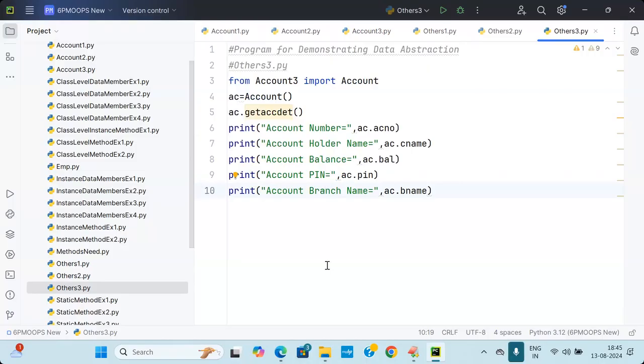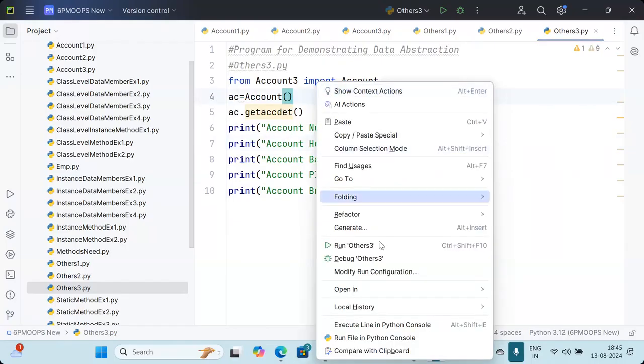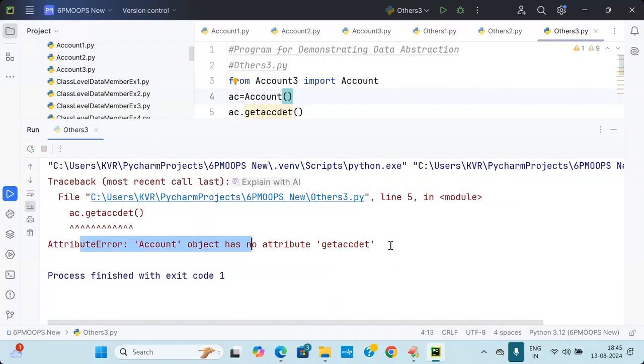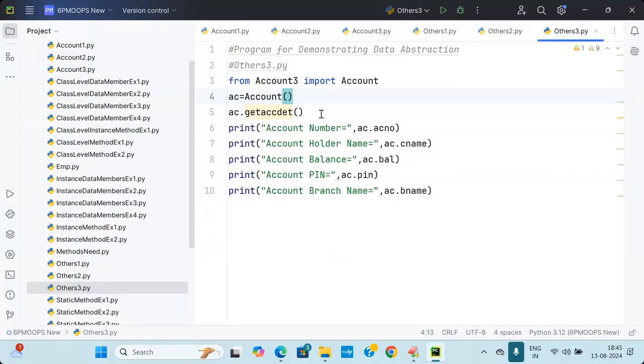Which error will they get? Option A, attribute error. Option B, name error. Option C, value error. Option D, type error. Attribute error will come, because the AC dot access means attribute error. Run this now. You are getting attribute error: get ACC details is not there. You will get that error.